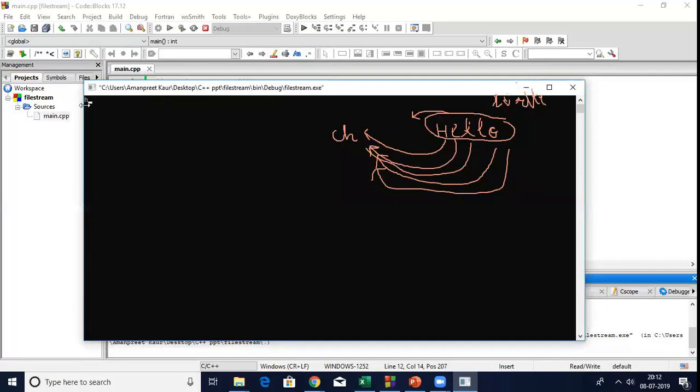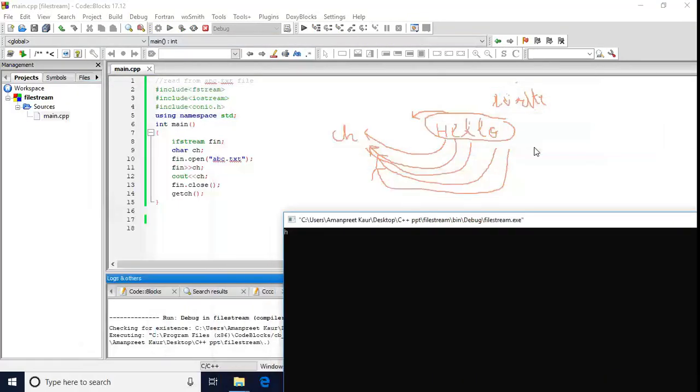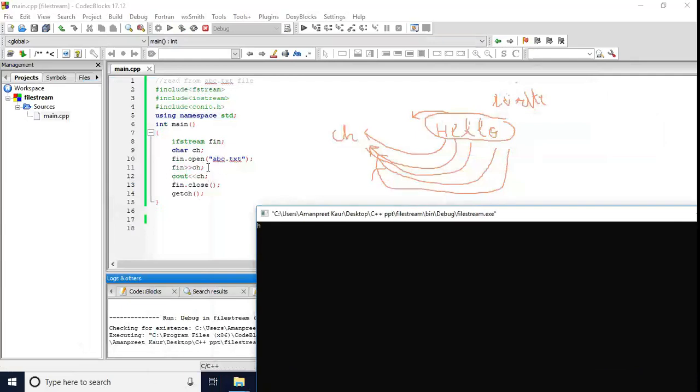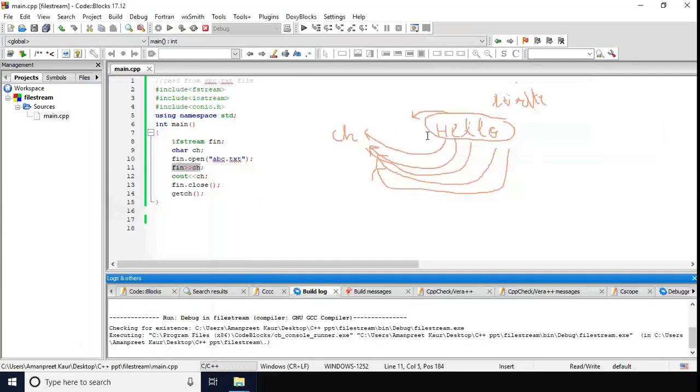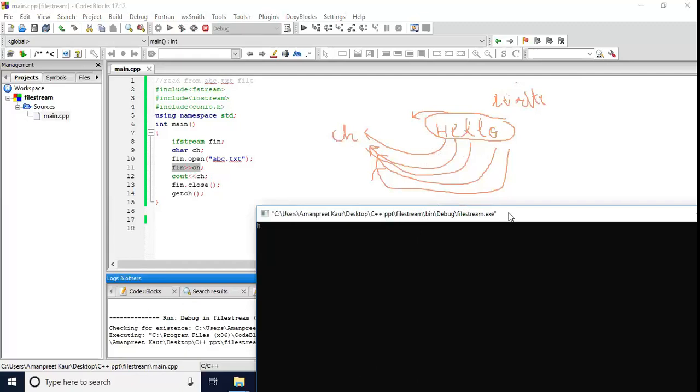What is the output I'm getting? I'm getting here h. But what is the string here? String is hello. But I am getting here h. That means since I've written here fin ch, this command is going to put h inside ch, bring h into the ch variable and print the ch variable. That means only one character is read by the system.